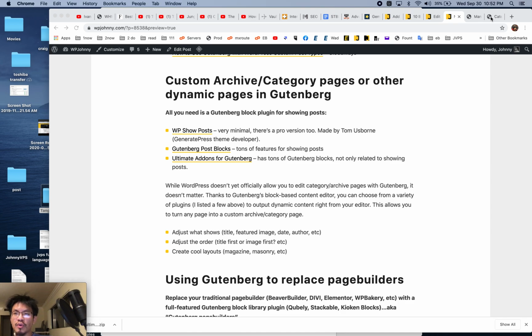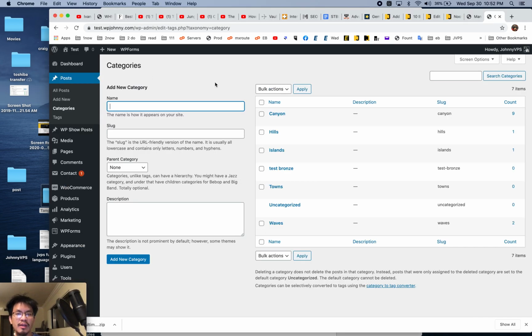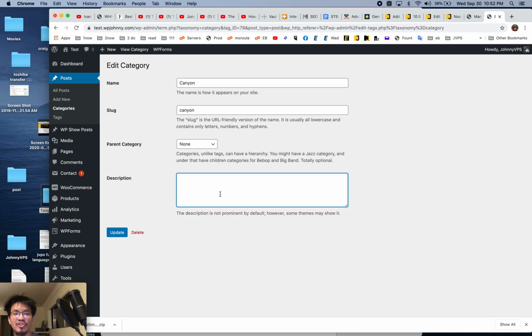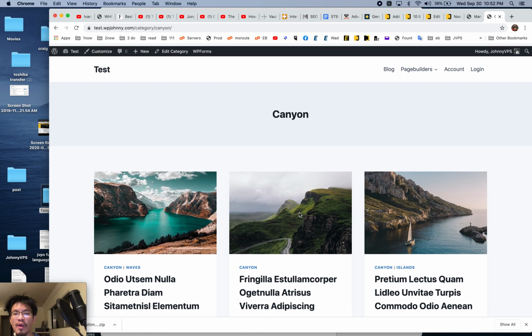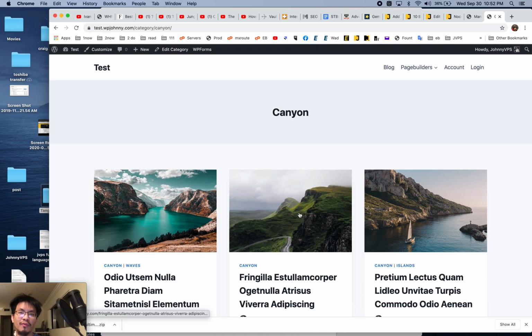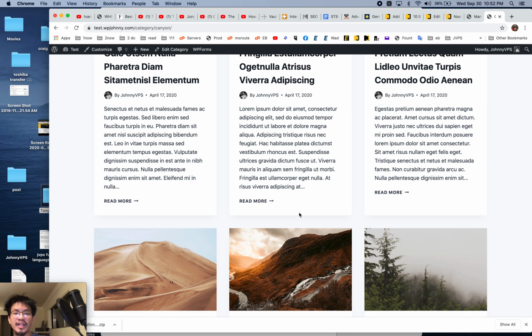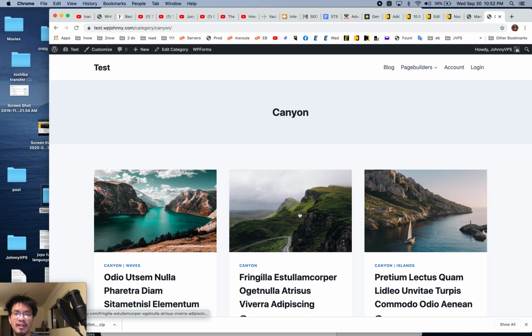So if you haven't noticed, this is on a site with Gutenberg enabled. If I go and try to edit this category right here, it doesn't let me do anything. And if I view the category page on the front end, it's designed however the theme set it up. So if you have a theme that allows you to do custom things, then you can mess with it. But if you don't have a theme that allows you to change the category page layout and design, then you have no choice but to do it a different way.